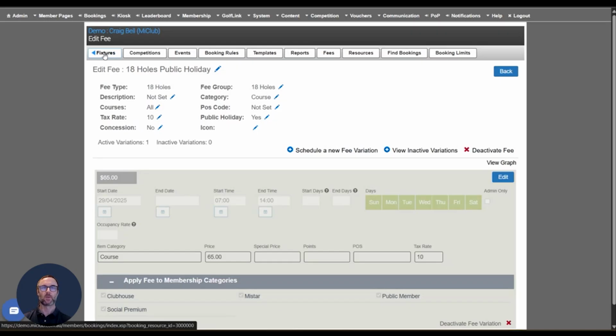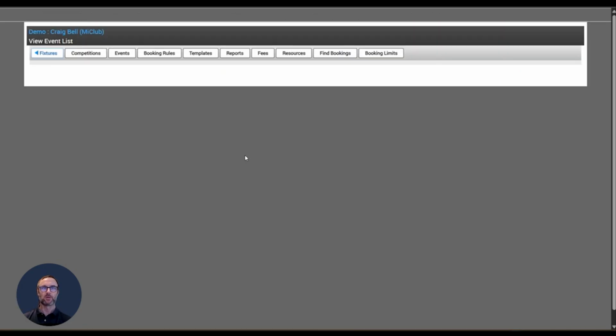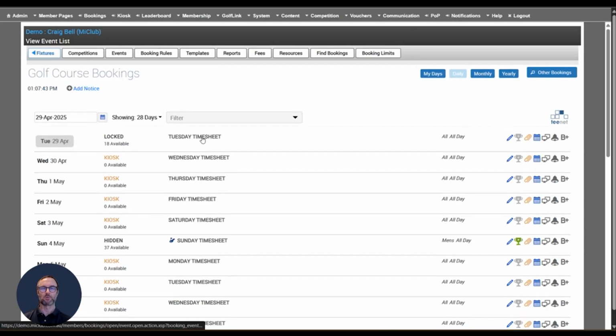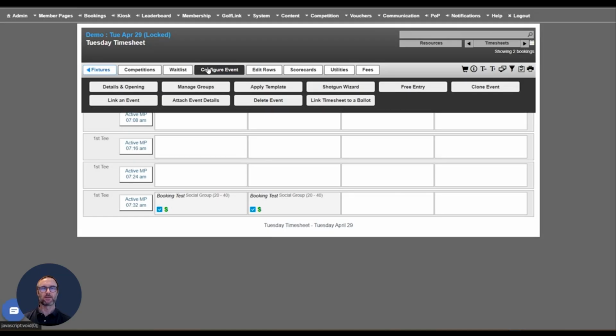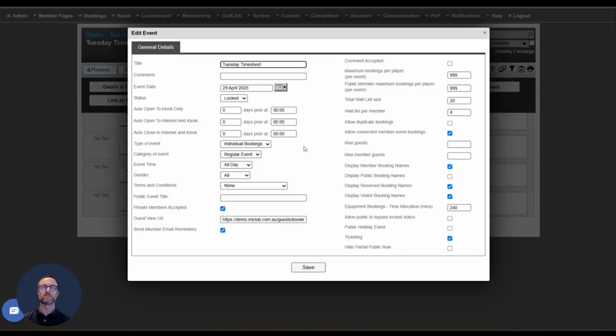now the other section that we need to do is when we're setting up timesheets for public holidays, we have to go into the timesheet. So I'll just use today's test timesheet as an example. So we've got the 29th. And what we need to do is go to configure event and then details and opening. And we have to tell this timesheet that it's a public holiday event so that only public holiday green fees will show up for users. So we go down the bottom right here, we've got public holiday event. If we tick that and hit save.